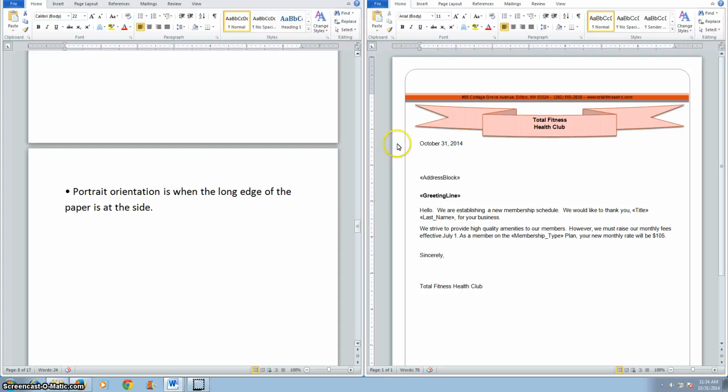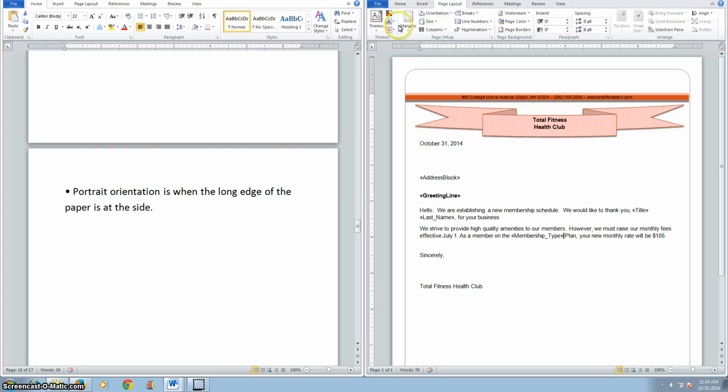Portrait orientation is the long edge of the paper. It is not the short edge, it's the long edge of the paper. The short edge is not portrait, it's called landscape. And you find that a lot of times under your page layout and under orientation here. Long edge, shorter edge.